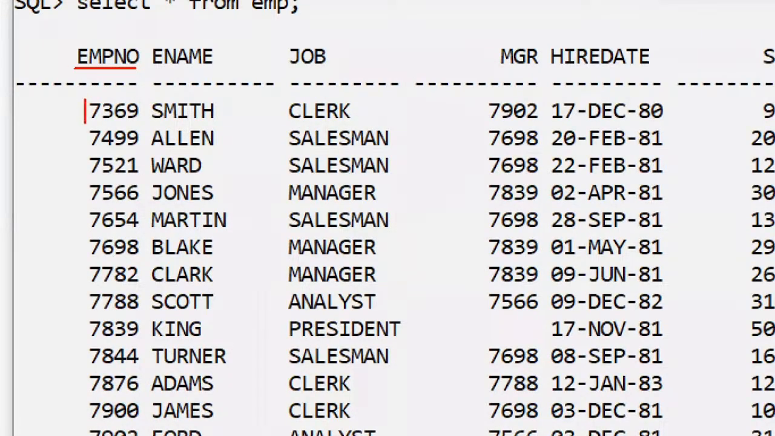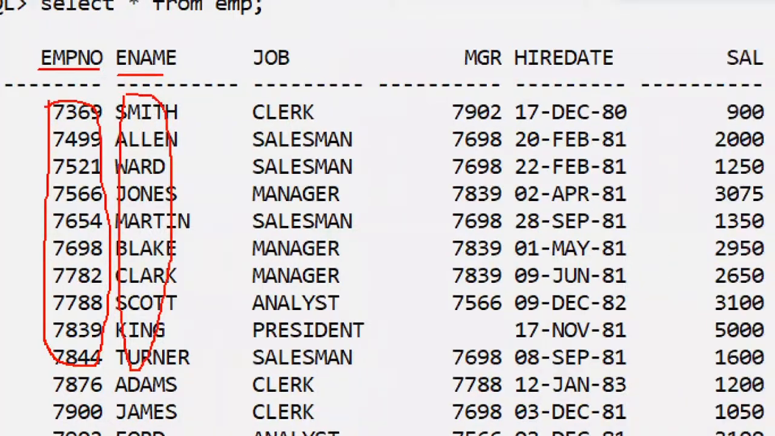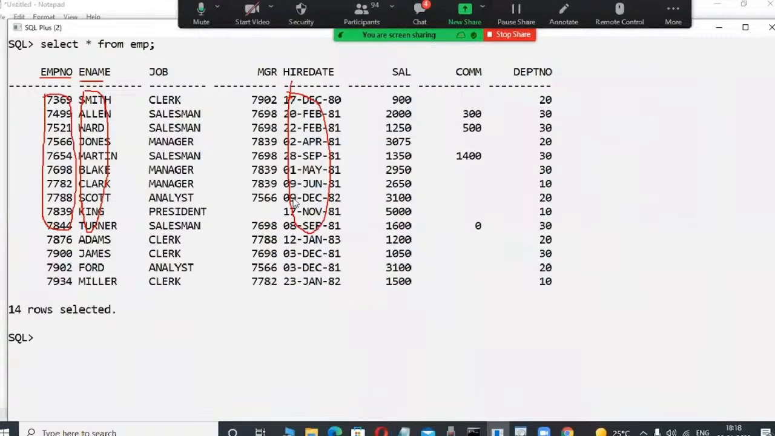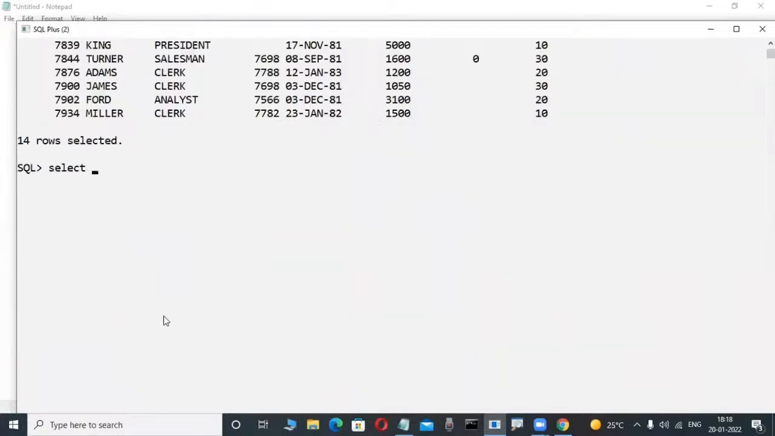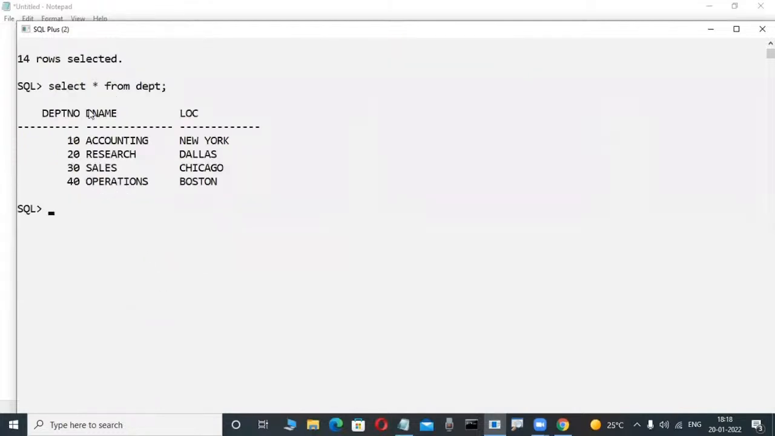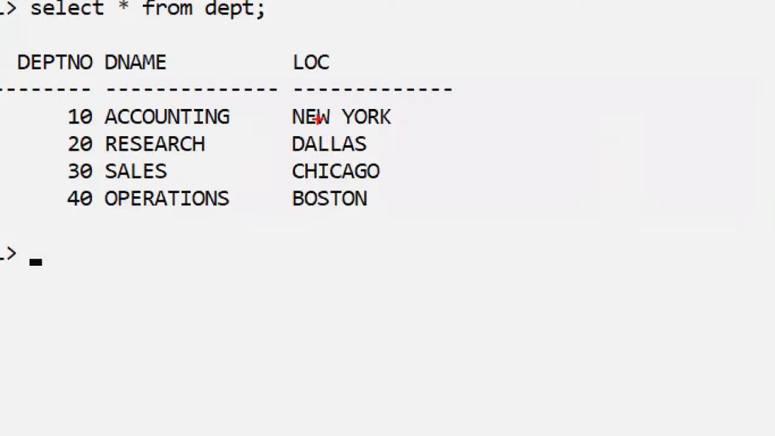Here is employee number. In this column only numbers are available. In this column only characters are available. In this column only dates are available. That's why, observe here, the data is stored in a structured manner. In a relational database, structured data is there. A structured collection of data is there.